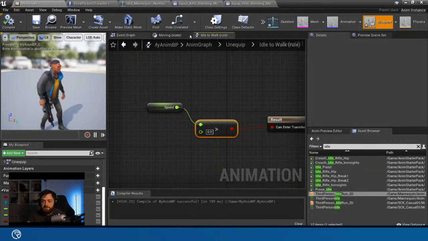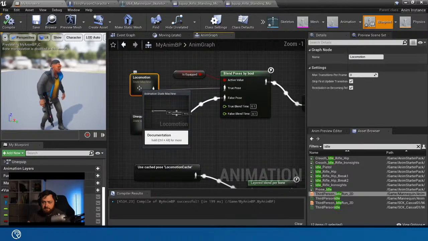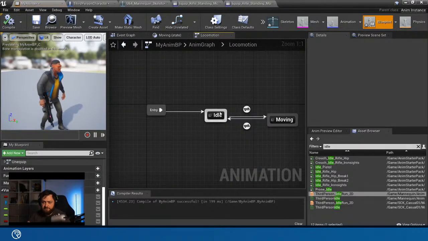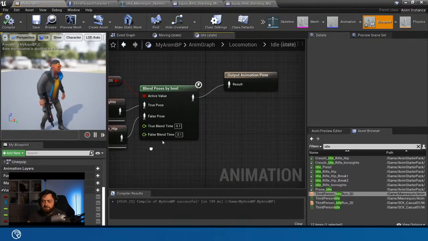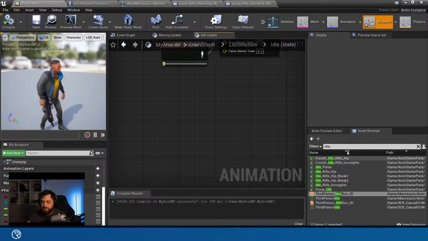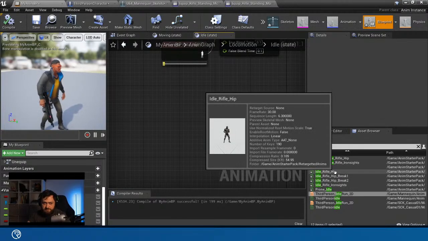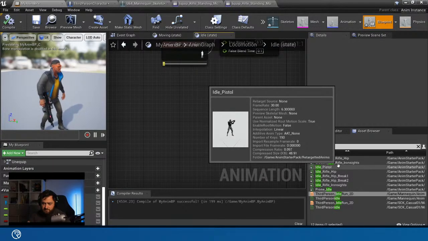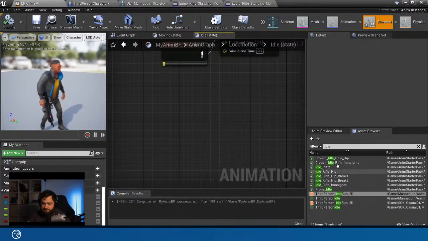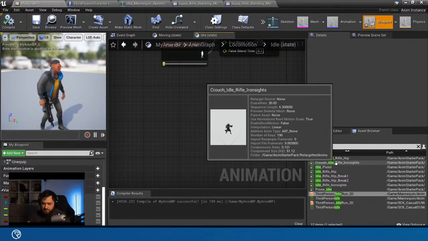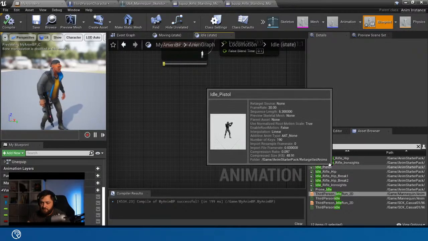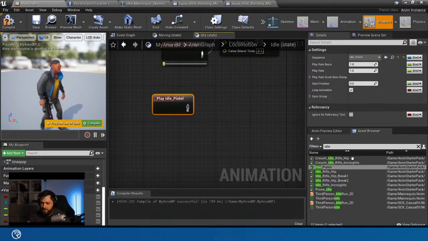So yeah, that'll be the layered blend per bone. So for example, if I go into my guns code here for idle, let's say I've got one idle I want to use. What was the example you gave? Walking animation with an idle gun animation. Okay, so an idle pistol and a walk.